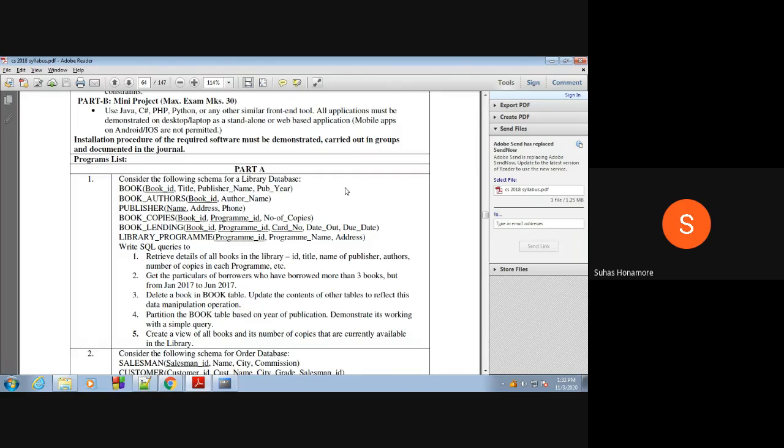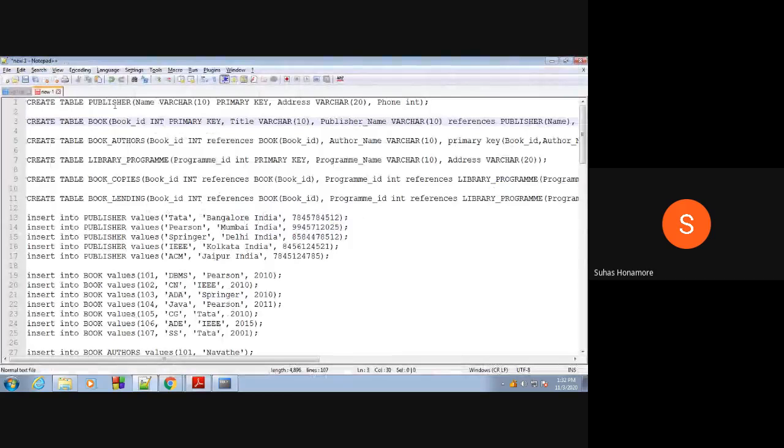So first you have to create this one. Whichever tables are independent, you have to create those first, then create the dependent tables later. Here, if I consider book, this is a dependent table which depends on the publisher table. So what we are doing is, first we create publisher, then book. Like that, I have identified the dependencies, then listed them one by one here.